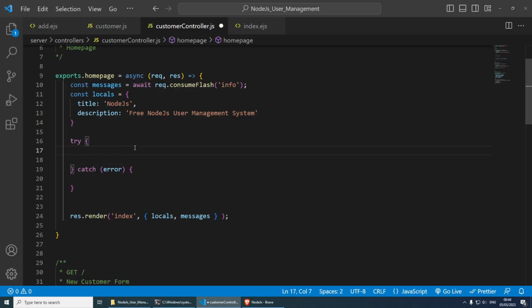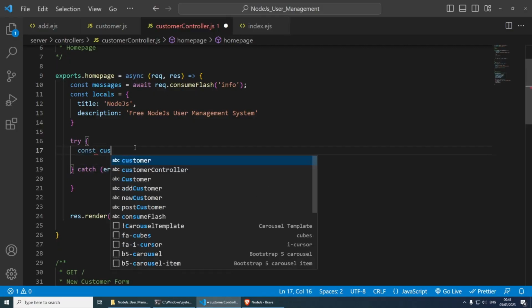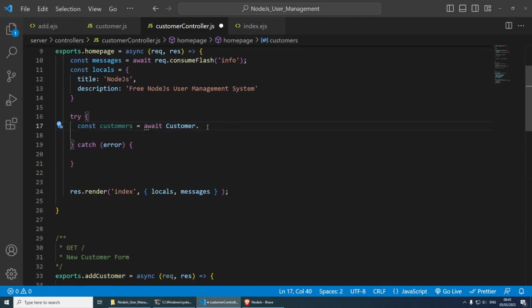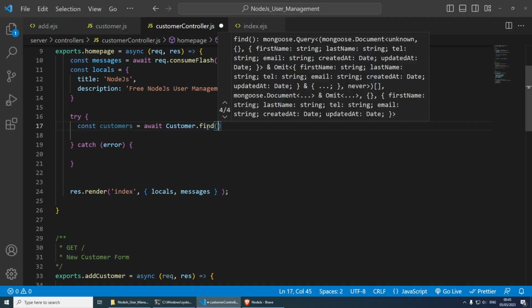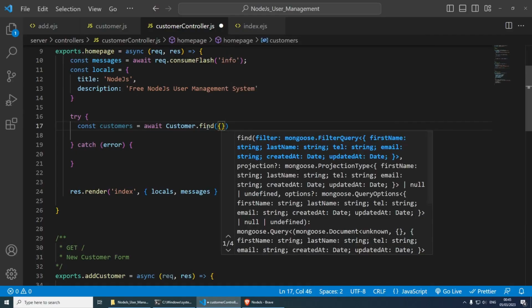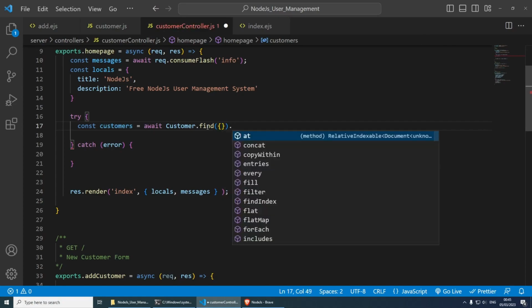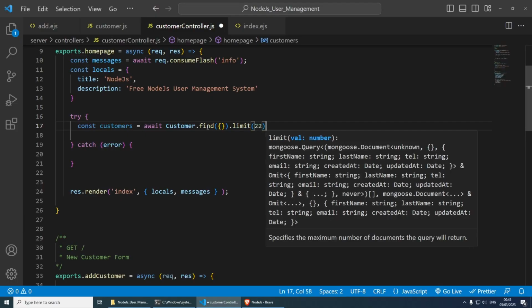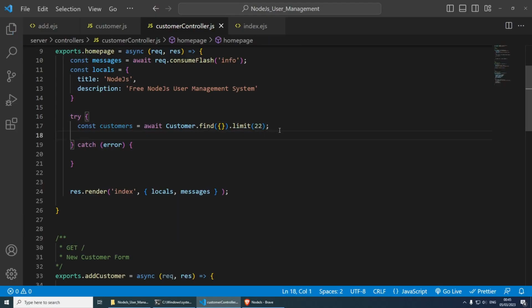So let's do const customers equals await, and then we're going to do Customer, which is our customer model, and then this is going to be dot find, and then inside here we can just put curly brackets, which is literally going to find everything inside Customer. We can chain this and put limit, like so, and then the limit can be, let's say, 22 records. So the maximum customers that we're going to get will be 22.